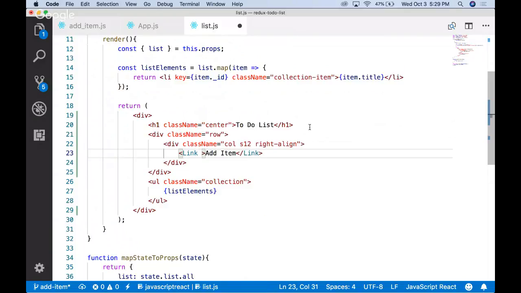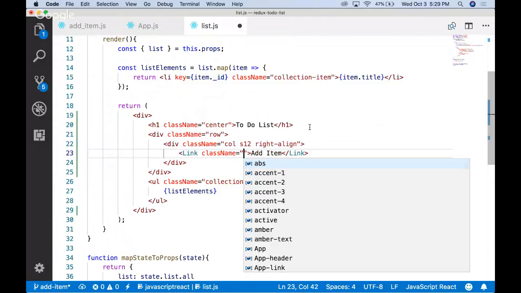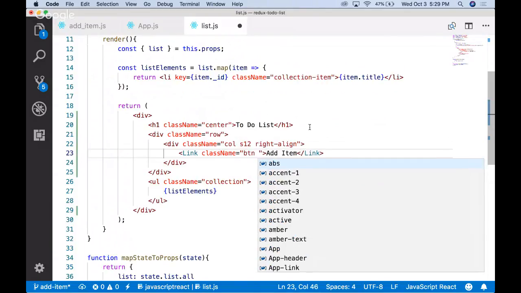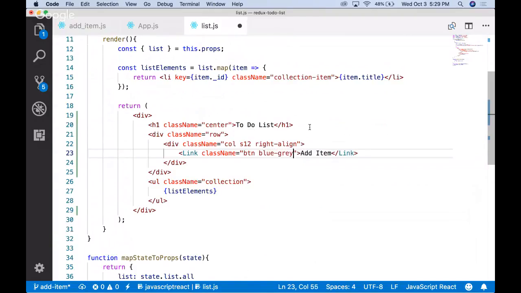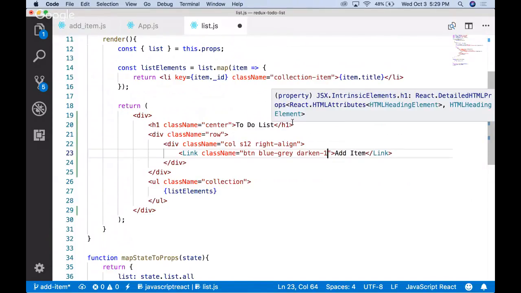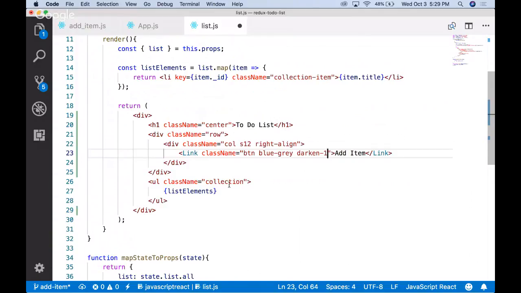And then on the link, we should have put class names on that, but I failed you as an instructor and have to quit now. No. So on link, we're going to do class name of button, and then any color you want. I was like, let's do the blue gray, it's probably one of my favorites. Do a darken of 1 on that. You don't have to copy my color. And we want this link to go to /add.